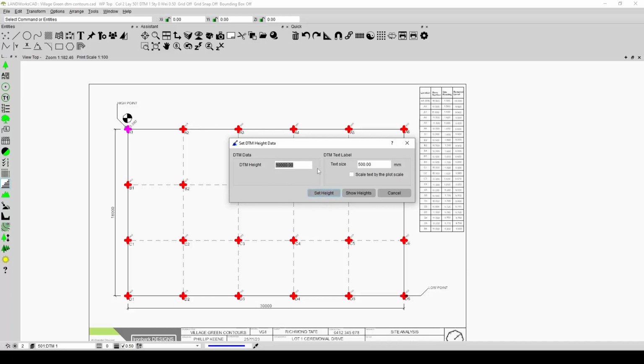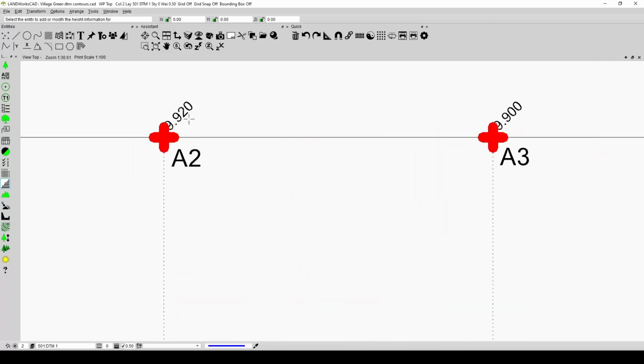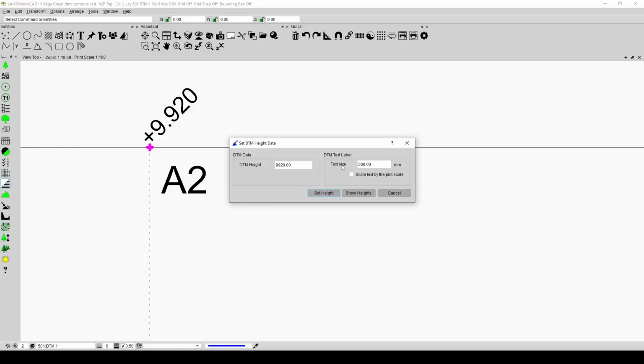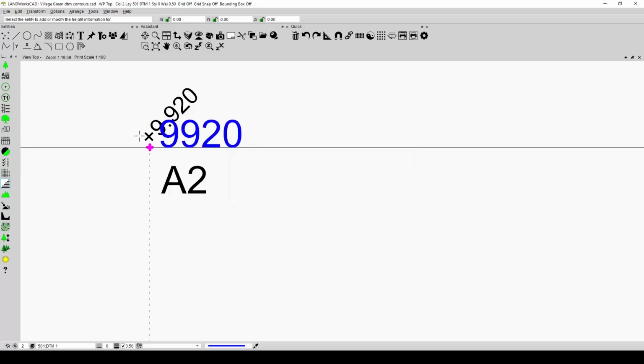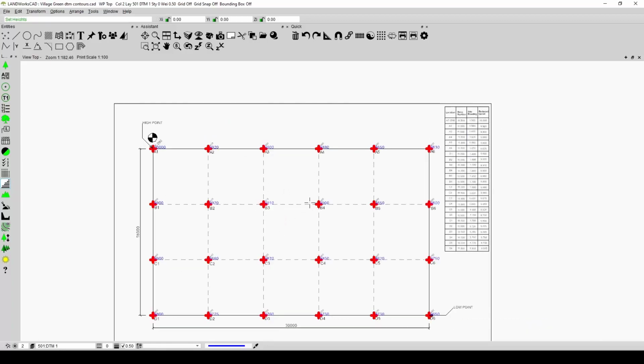Each one of these has already been done, and I've noticed that this user has actually included their own piece of text. However, it's not necessary. You can just click on show heights and it will place text next to each one of the points that you have allocated a height value to. If you don't see this blue text, then clearly you haven't allocated any value to the point, and that's a good indicator that you need to assign a value to it. So that is worthy of noting.